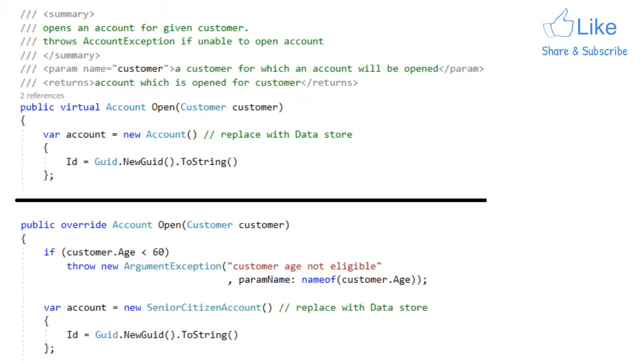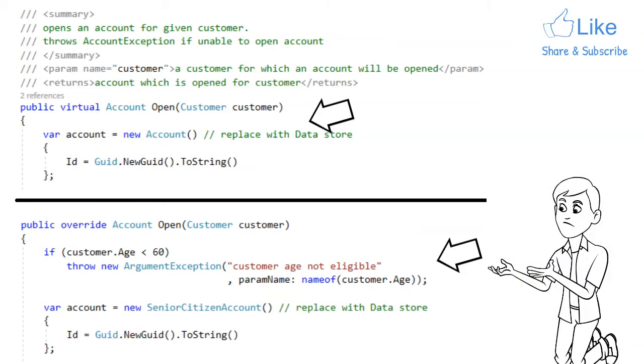Now to understand this with respect to our current example, we had the accountant entity which was not doing any kind of pre-checks at the time of opening an account. But the derived class senior citizen accountant added its own precondition, and this was never mentioned in the contract. The consumer never expected to have any kind of argument exception because of such pre-checks. This was clearly a contract break.